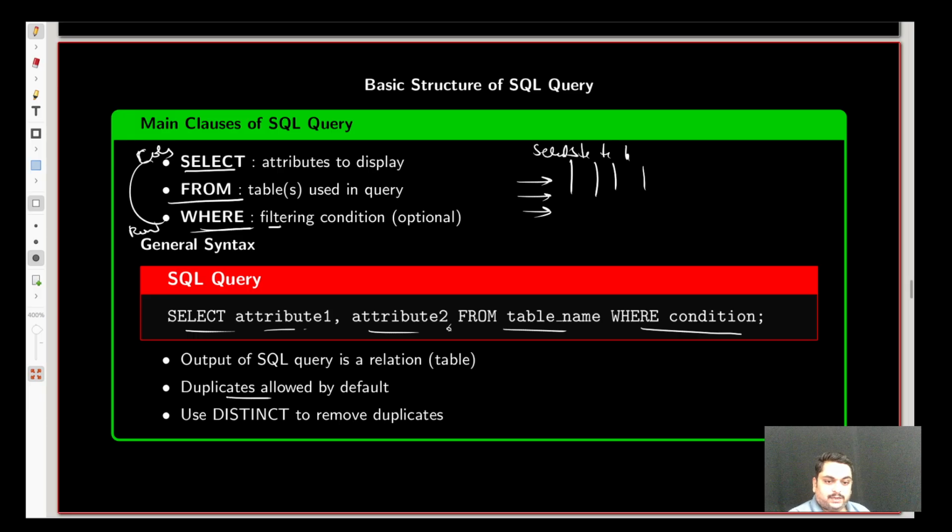So duplicates are allowed by default. If you compare with relational algebra, in relational algebra by default the duplicates are removed, but in SQL whatever result I get as the table output, the relation or table, the duplicate values will always be given to you. If there are two persons with the same name, both will be included in your result. But in relational algebra, it is not so.